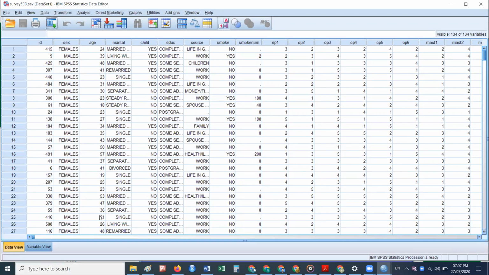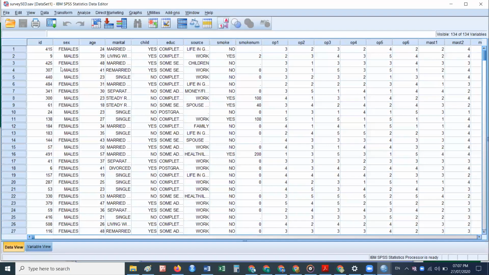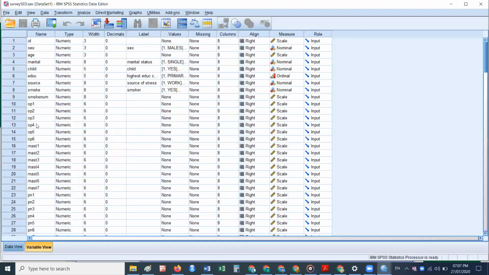There are two tabs. In tab number 1, we have the data view. In tab number 2, we have the variable view. Data view and variable view, these are the two options. The user can select any one of them. The data file is like a spreadsheet here, and in the variable view, one row contains one column or one identifier. The ID is the first column name.